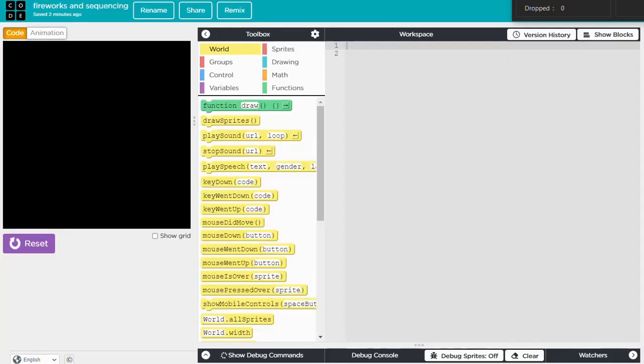Hey everyone, welcome back. In this tutorial, I'm going to talk about how to do some sequencing. Now that we have learned about variables and if statements, and we've also learned about moving sprites with the counter pattern and the draw loop, we're going to head into an animation project.